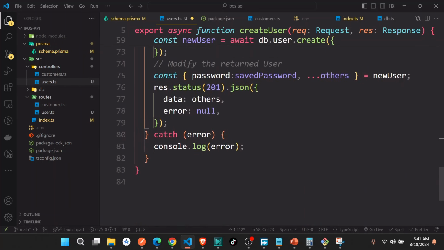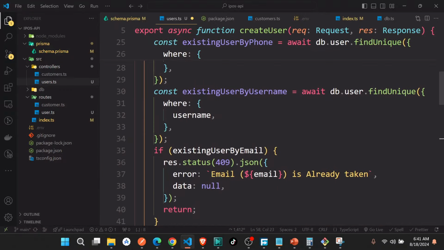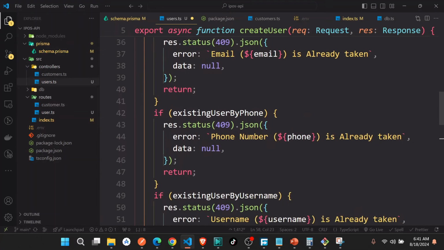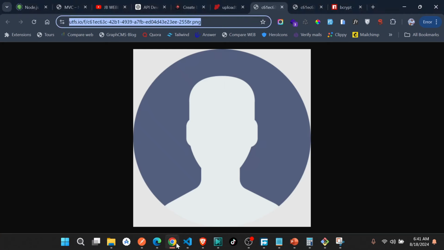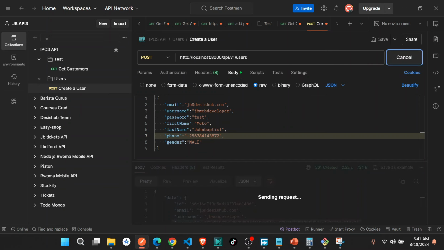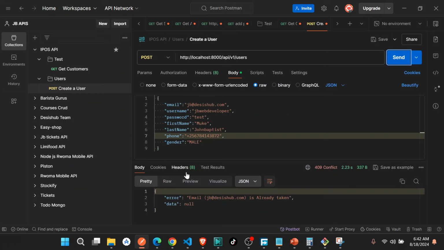Okay, great. So here we have this. I just want to first test our errors. We said if the email already exists, then it should just give us this first error, then the second one, and the third one. So let's go back to Postman, and I'm going to create a request with the same data. Okay, so you can see here, error: email is already taken. Very nice error, and there is no data.